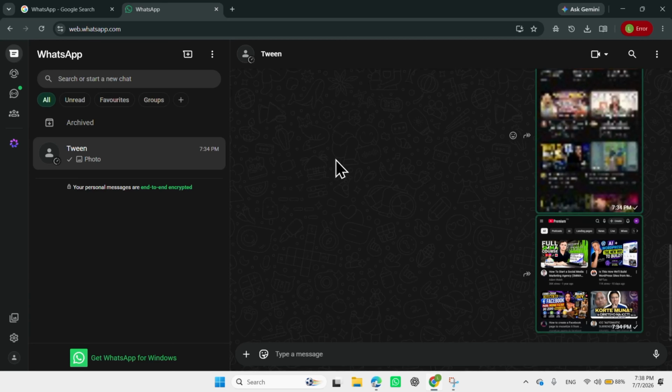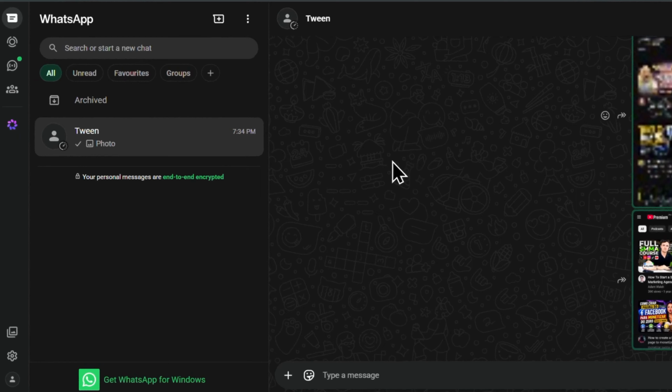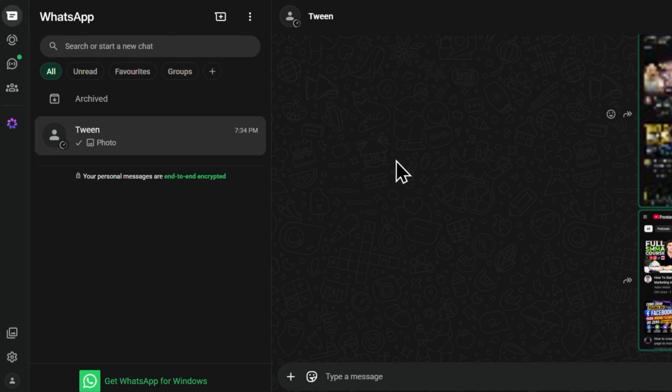Hey guys, I'm going to show you how to fix WhatsApp Web not downloading videos. If WhatsApp Web is not downloading videos, the problem is usually related to your browser, internet connection, storage, or the video's availability. So here are the most effective fixes.